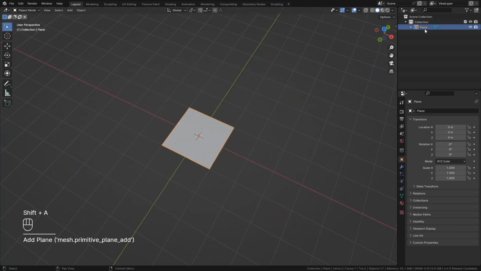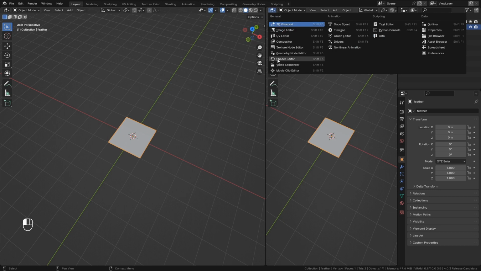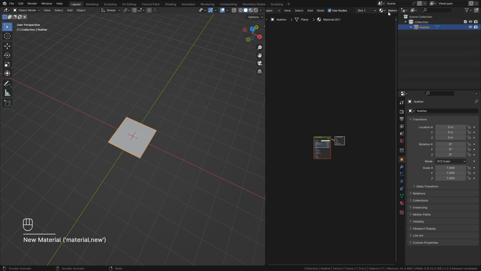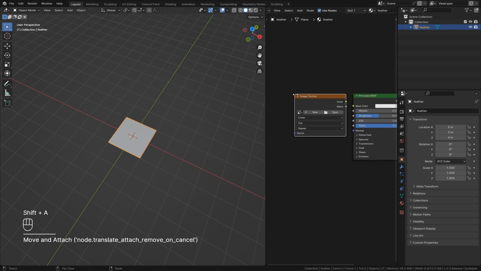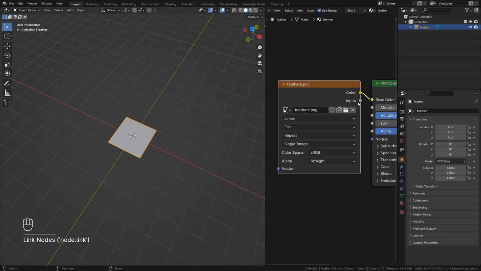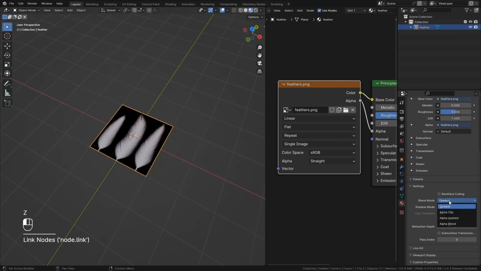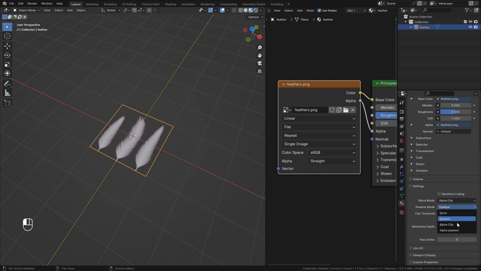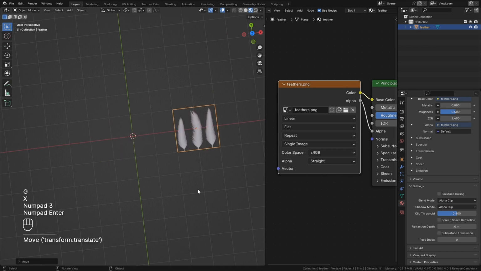I'll add in a plain object and name it feather because this will be our feathers. I'll create a new shader editor window and assign a new material, call it feather. I'll bring in an image texture node, and then I will open our feather texture. I'll plug in the color and alpha slots. I will set the blend and shadow mode to be alpha clip. We'll move this aside for now.